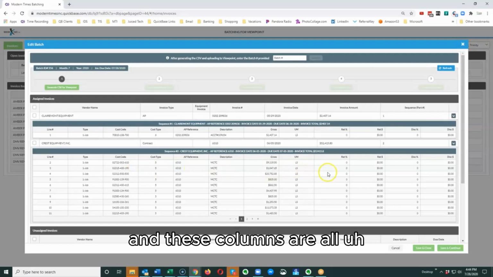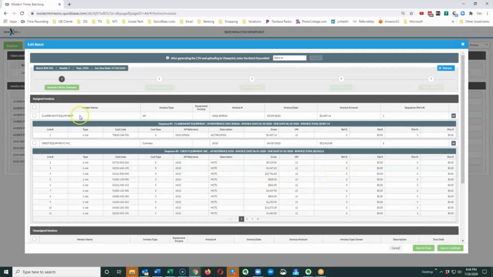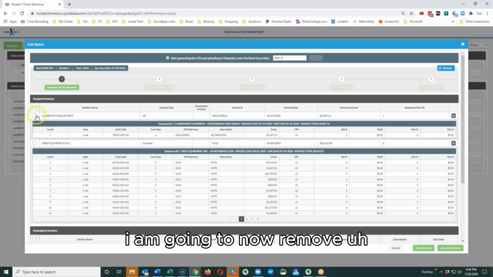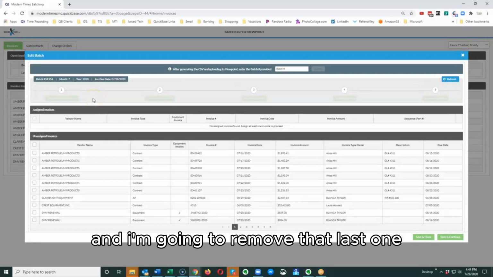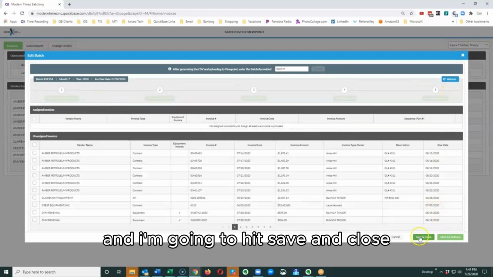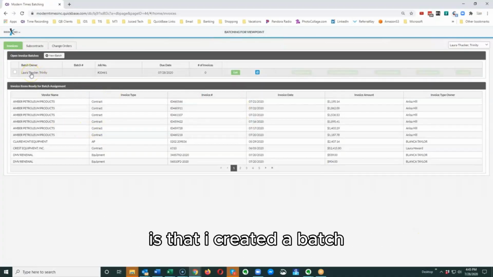And these columns are all from data records inside QuickBase. I am going to now remove that invoice from the batch, and I'm going to remove that last one. And I'm going to hit save and close, because what I want to show you now is that I created a batch which I no longer want.